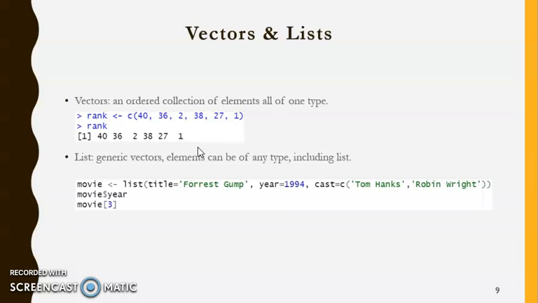Okay, now we have vectors and lists. Here you see the difference between vectors and lists. And remember, some of the definitions we have are not standard definitions that you find in the literature. For example, in the literature of statistics, it's very difficult to find a differentiation or discrimination or difference between vectors and lists.